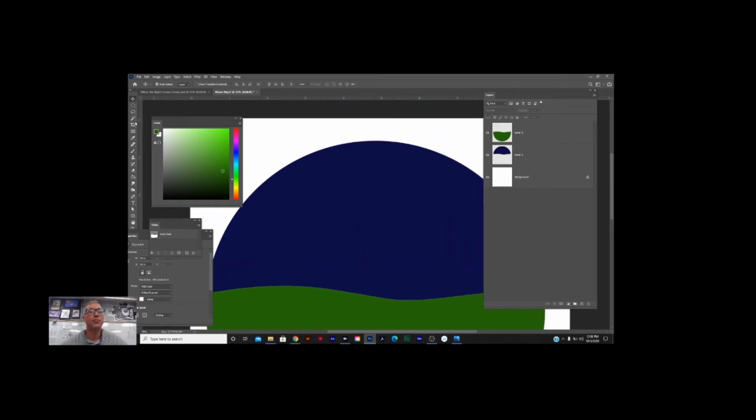I want to make a beautiful moon up here. I don't know who gave me this idea, but I'm going to make a moon on top here. I can change the order. There's the sky. There's the grass. I want to make a moon.